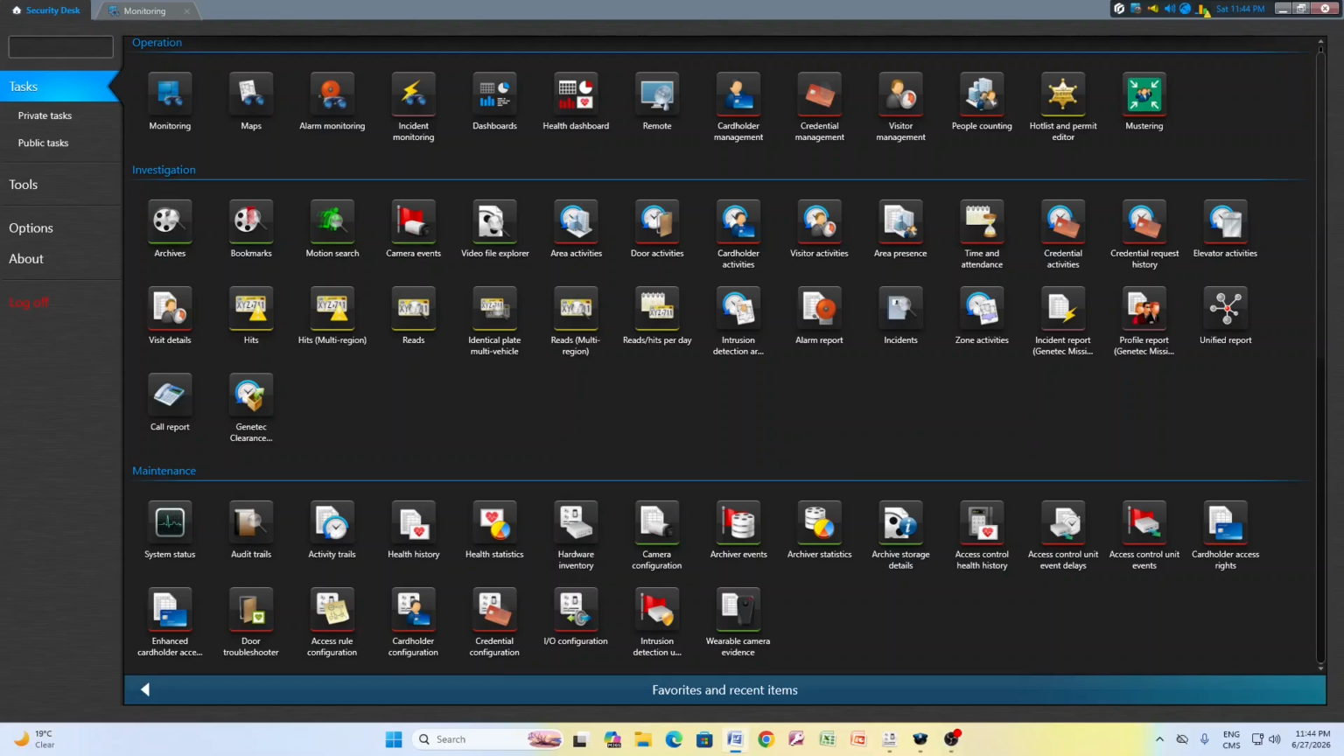That's our full platform walkthrough of Genetec Security Center. We covered every major section of the config tool and security desk. We have no camera, no door, because nothing yet is created on our system.